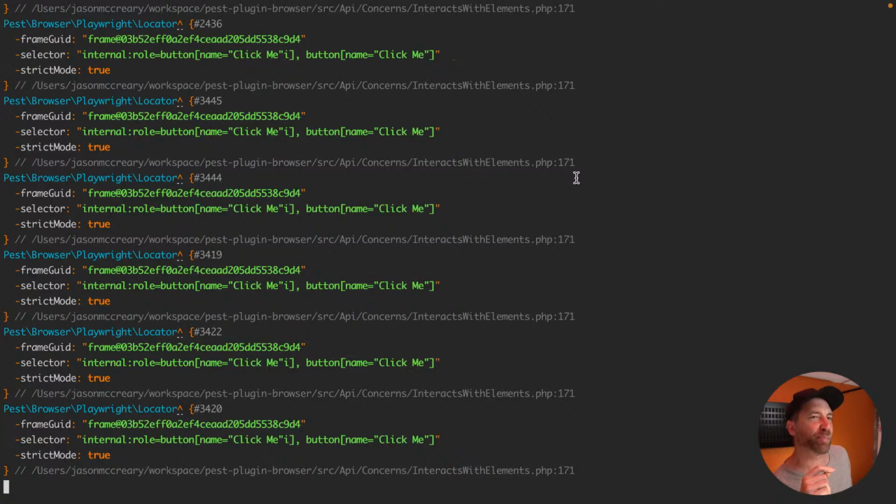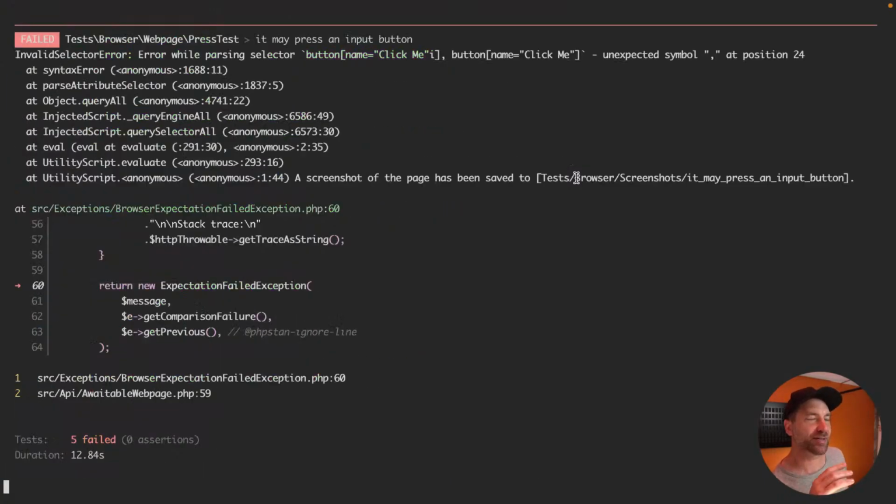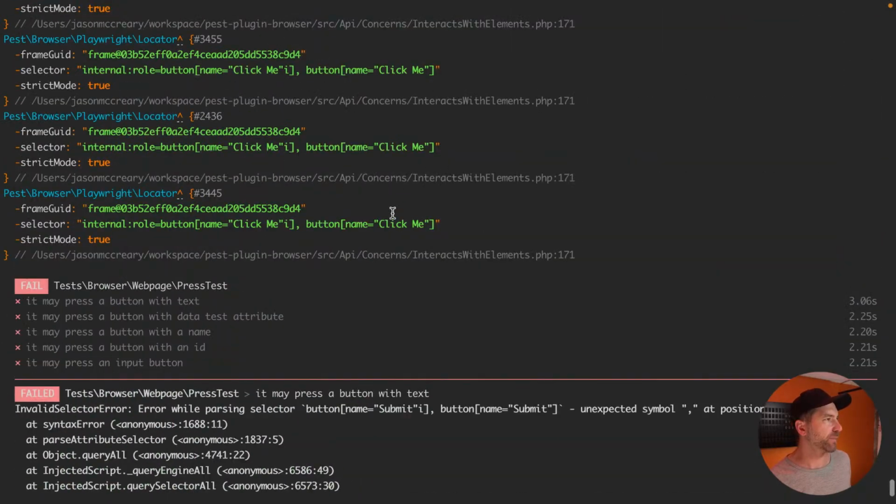This must have some built-in retrying. Look at this. This is dumping like crazy. 5 failed. Okay. Failed parsing. Expected symbol. What did I break? Error while parsing selector. Okay. Internal role, name button, comma.